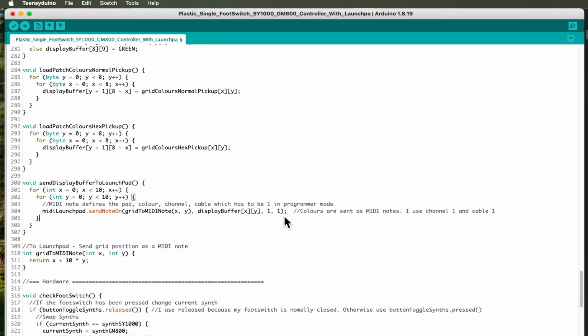Now that's really important. If you send 0 or leave this off, then it will not recognise it. And that's because the Launchpad has 2 modes, one which is DAW mode and one which is programmer mode. And we're in programmer mode, so we have to make sure we send a 1 here to make sure it goes to the right USB connection in the Launchpad.